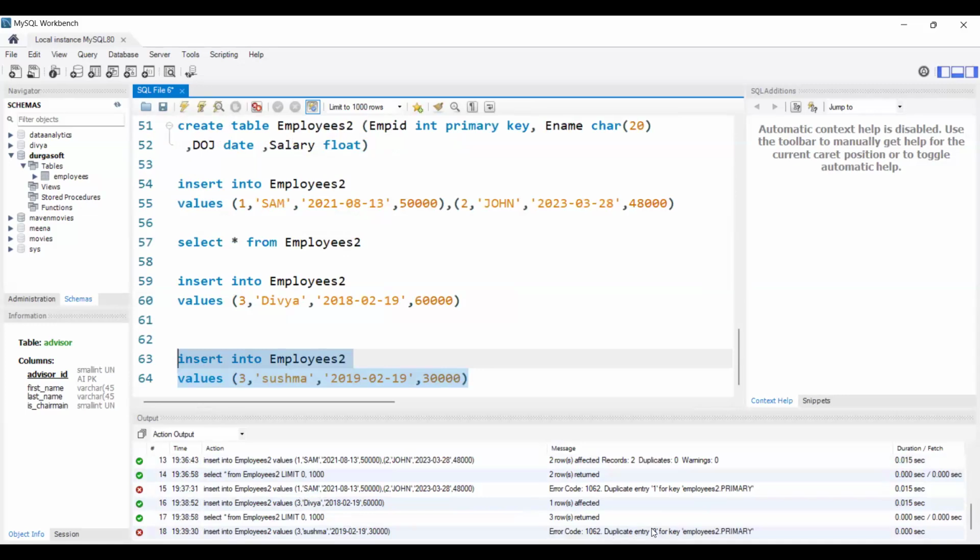See, duplicate entry. Even if we change this other data, this column is important because for employee ID only we define the primary key. Here, we are not supposed to enter any duplicate values in the columns for which we define a primary key. Okay.